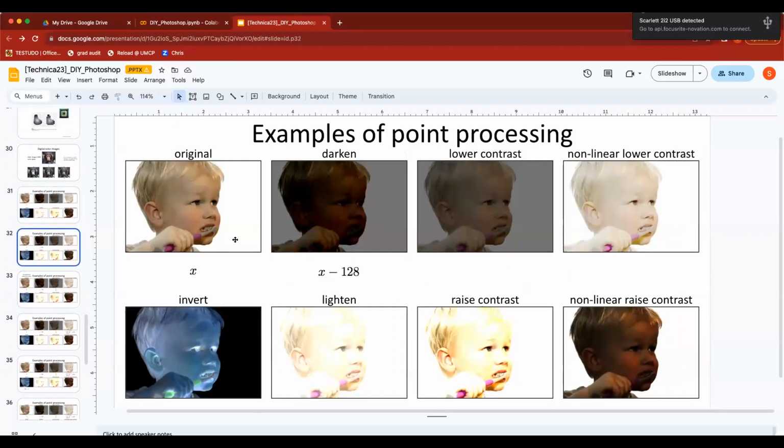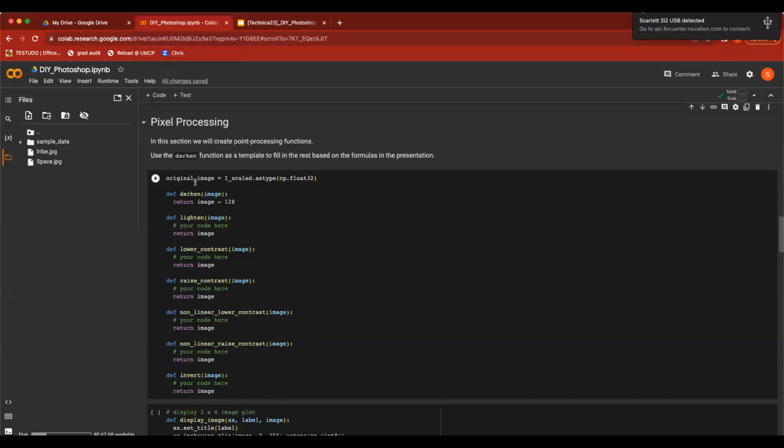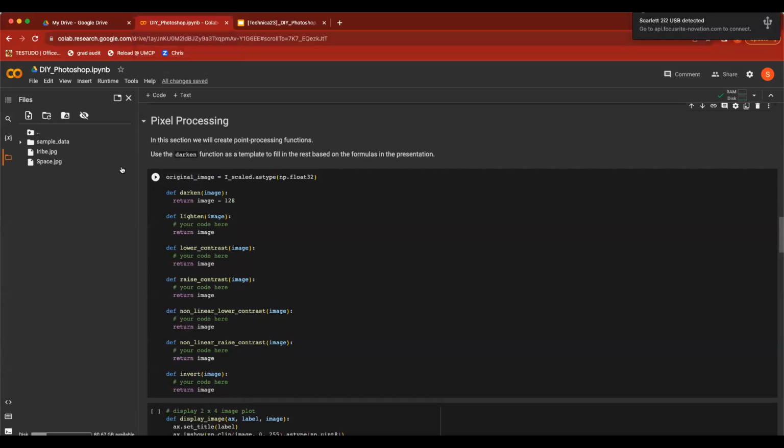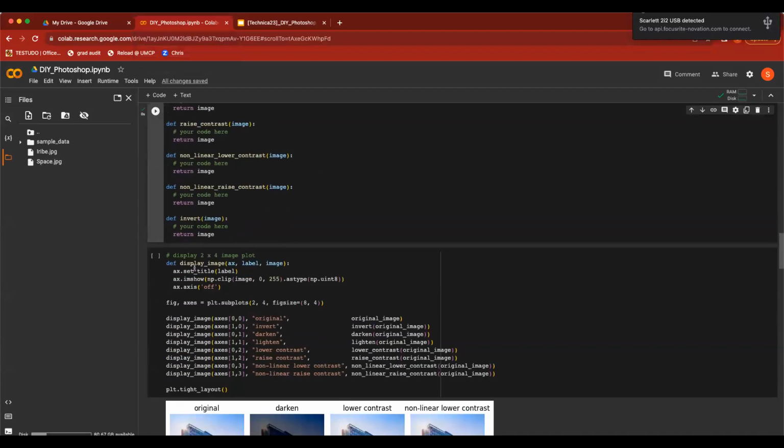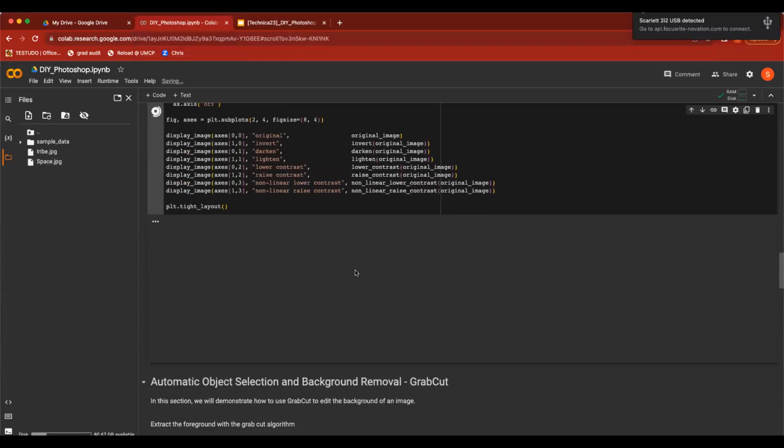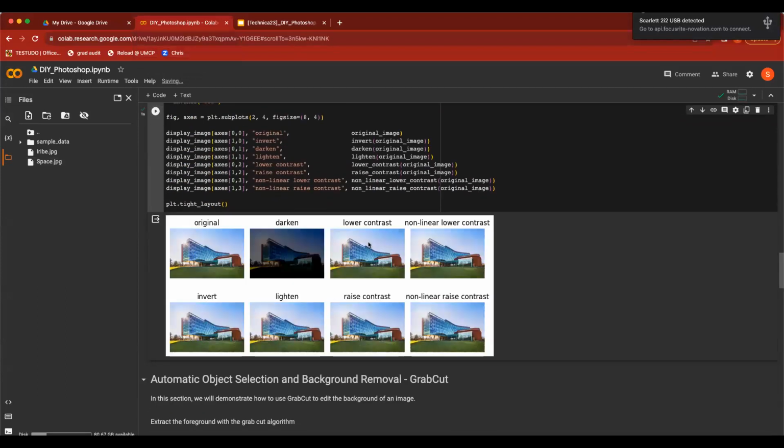these are a bunch of different ways you can do point processing on an image, right? So pixel-wise math operations. And what we've done is we provided you the first two. So we have the original image, which is just the identity. And then we have a function that darkens the image. So it subtracts that 128 value from it. So if we run this and then you run the next cell, it should produce something that looks like this. And you can see we have darkened, but the rest look like the original.